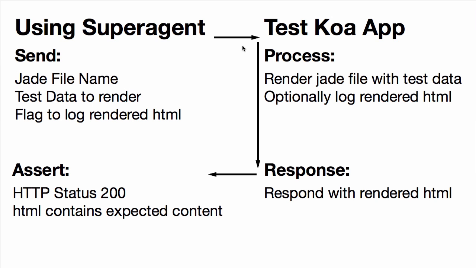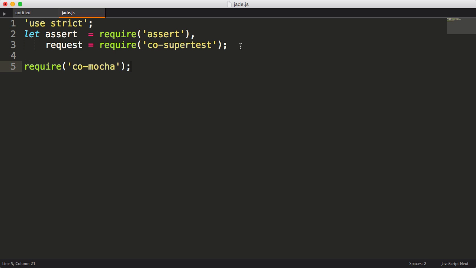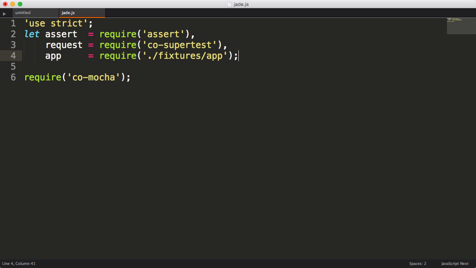Okay, let's write our first test. In order to use supertest, we need a server to reference. Let's start by pulling in a Koajs app in a fixtures directory. This app doesn't exist yet. We'll create it in a moment. Next, we'll store the server returned by app.listen.